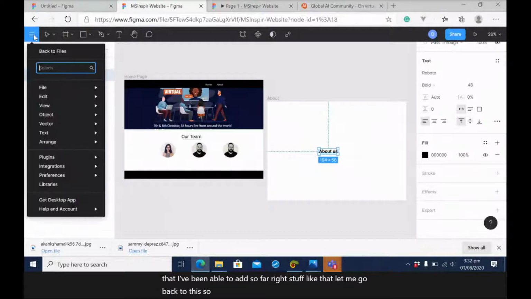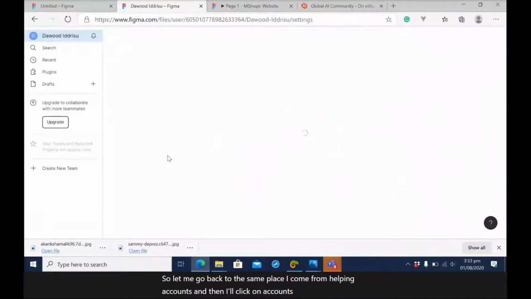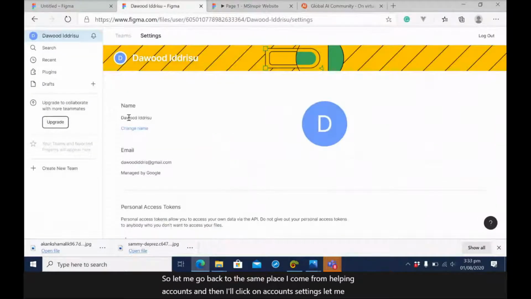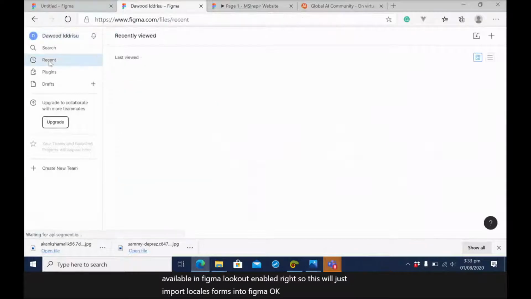Now let me go back to the same place I came from, help and accounts, and then I'll click on account settings. Let me scroll down. Let's see. So you see, it says you have 590 fonts available in Figma. Locals are enabled, right? So this will just import your local fonts into Figma. Okay, so let's go back to the recent file.